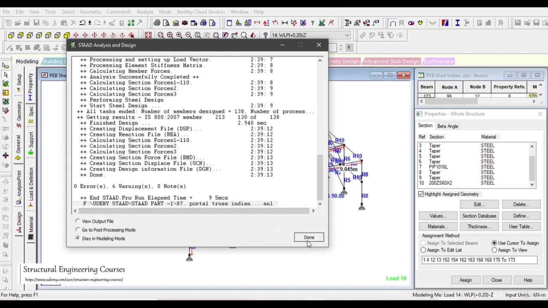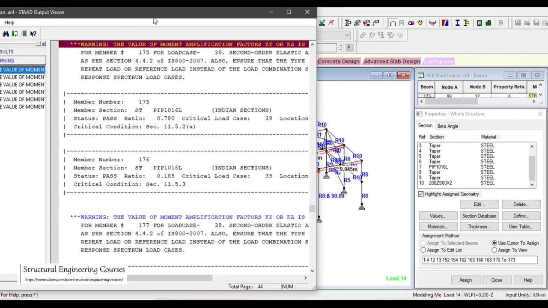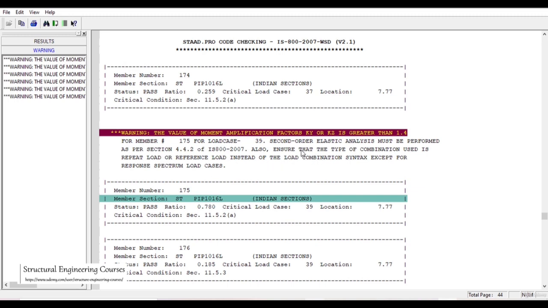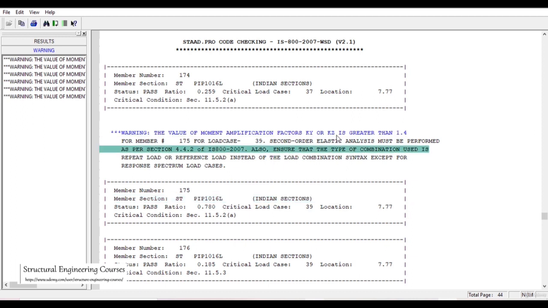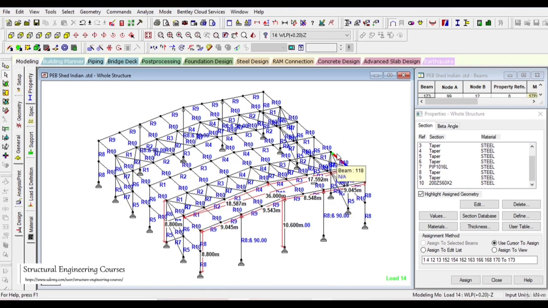Here we can see that now the warnings have been reduced. Still maybe some members are failing. Here it is saying that elastic reference load case must be used instead of the load combinations. This warning I had also explained in the previous lecture. The significance of this warning is that it is requesting us to go for the second order elastic analysis. That is also not a big issue. Or what we can do is just increase the size of that particular member.